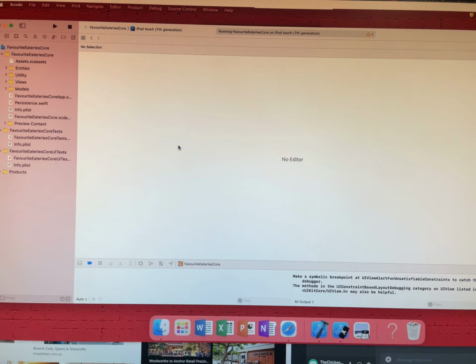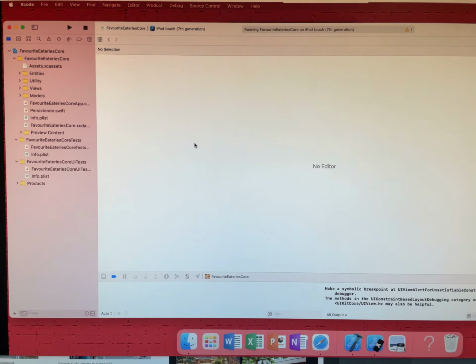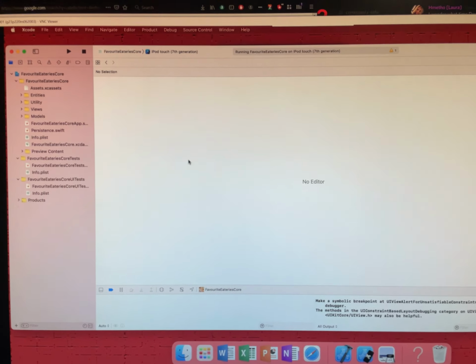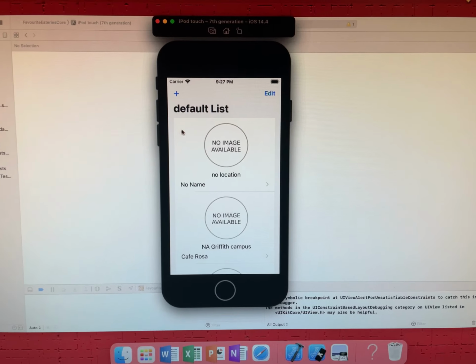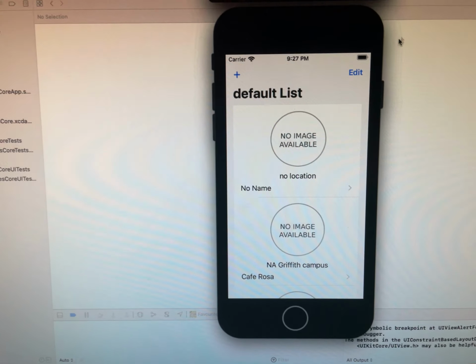Hi, I'm presenting my Core Data app for S5012588 for MAD. I've got the simple app recreated.